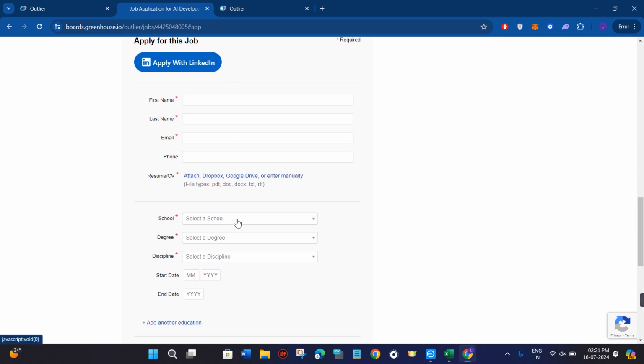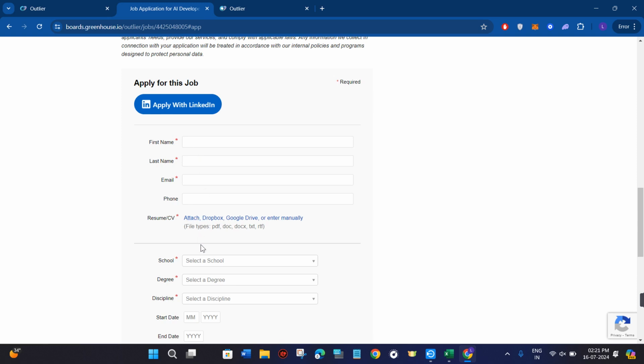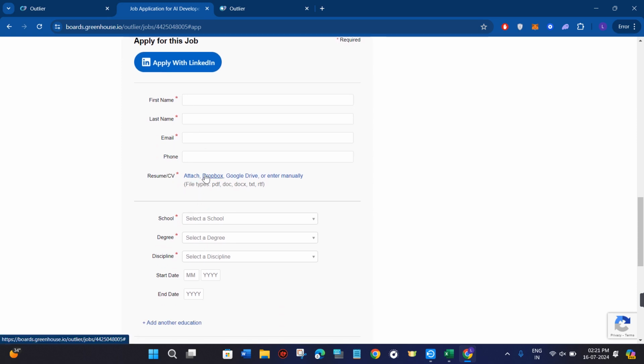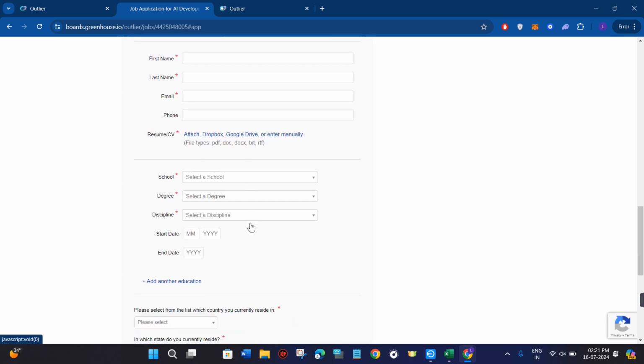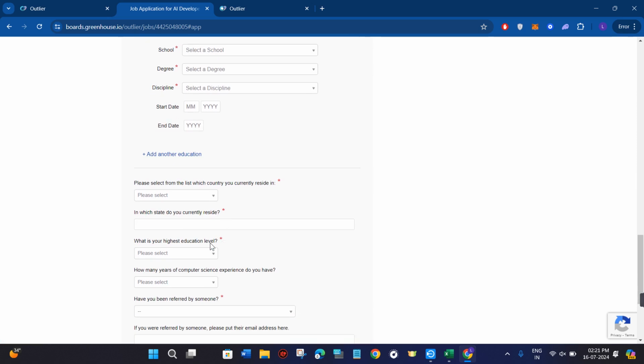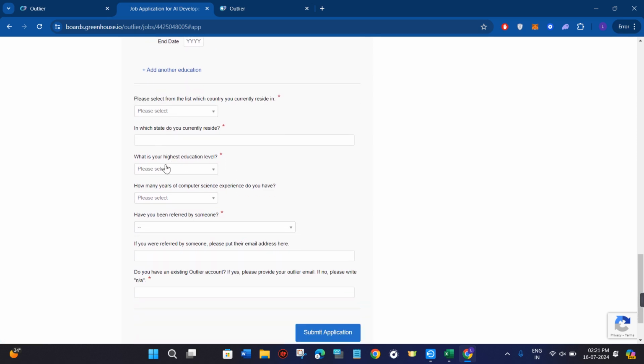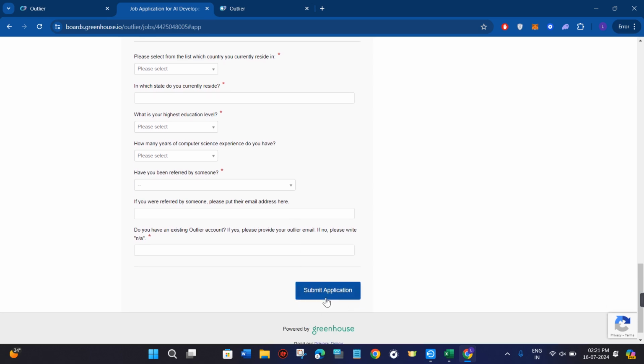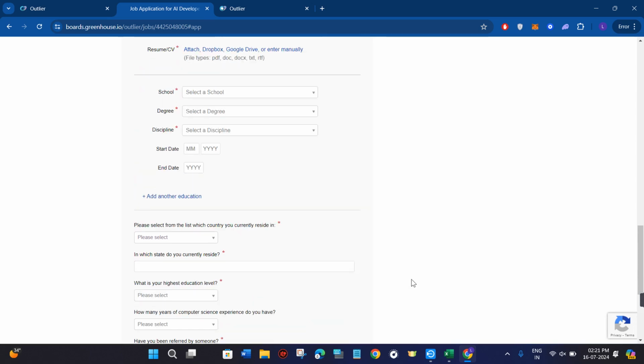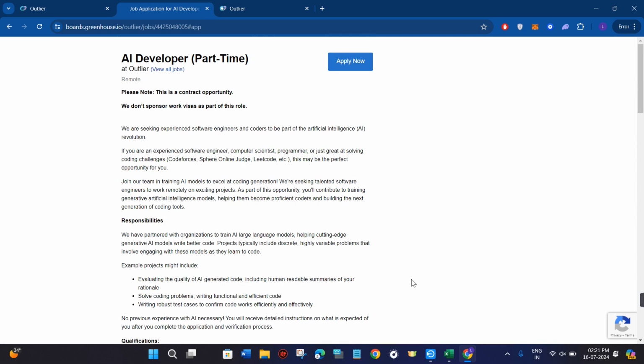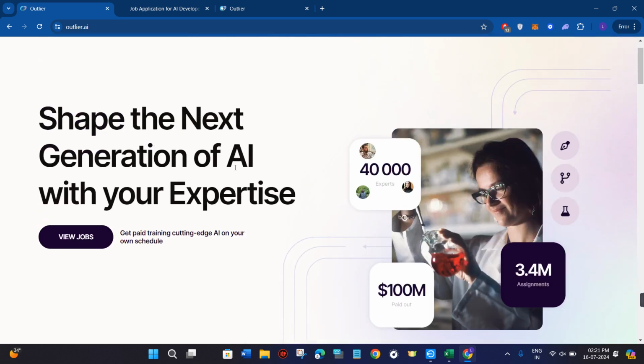If you don't have a LinkedIn account, then you just have to fill out these details, upload your resume and CV, and provide your first name, last name, email address, phone number, and some of your qualification details here. After that, provide some other information in this section, and then click on the submit application button. Once this step is done, you just have to wait a few days until you get a response from them telling you whether you are selected or rejected for this project. So this is how you can easily start using Outlier AI.